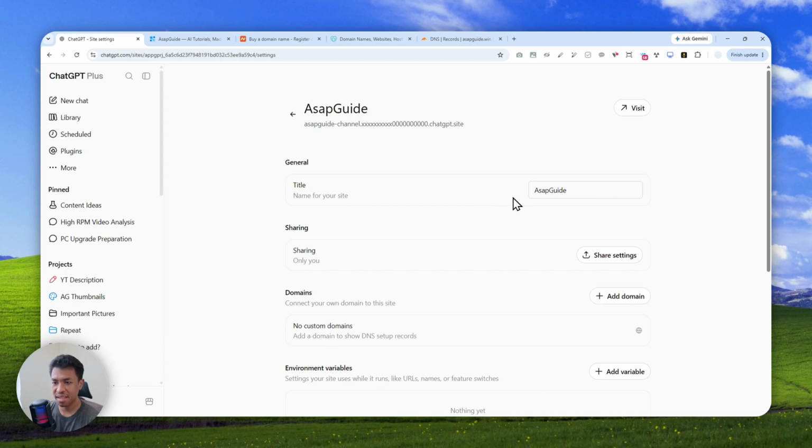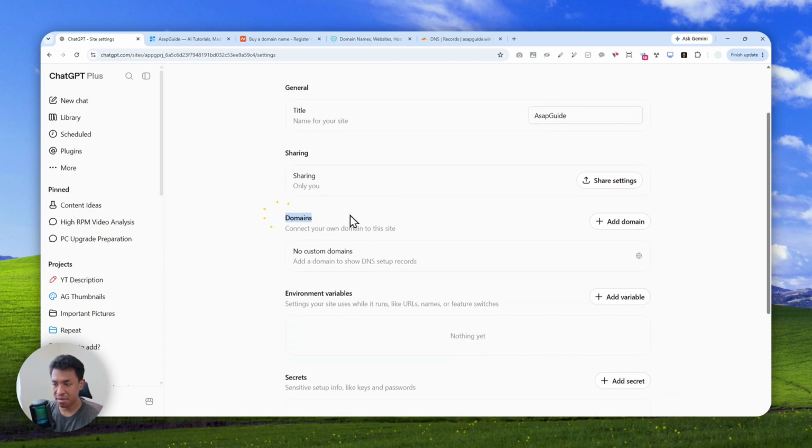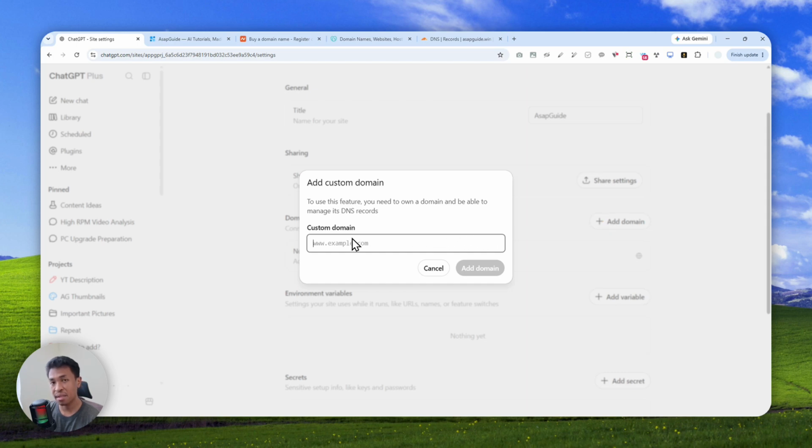They're still waiting. Now, under the domain section, click add domain, and then you can type the domain name that you just purchased on Cloudflare. And that is this one, AsapGuide.win, and click add domain.